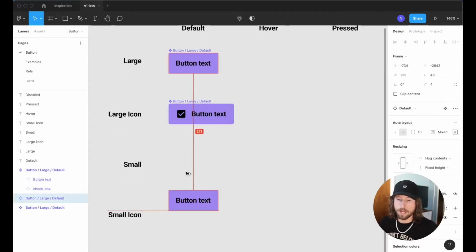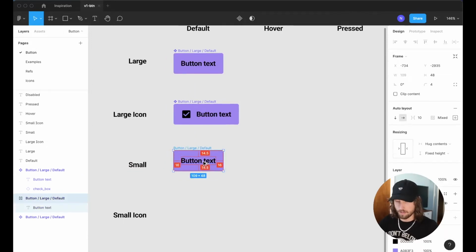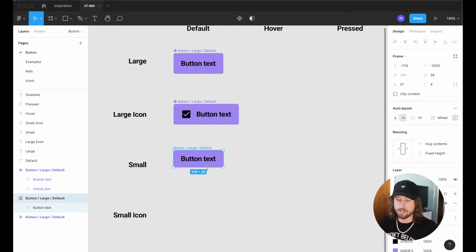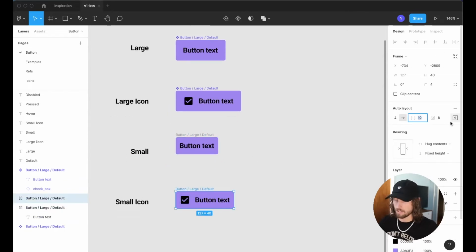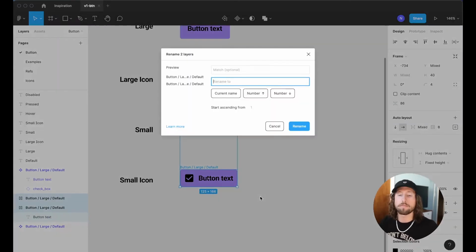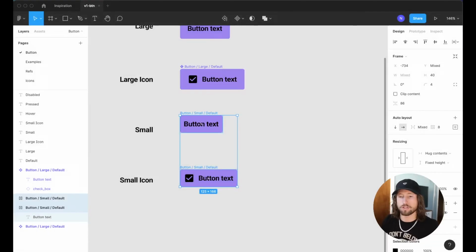Cool. And then moving on, we're gonna need to just do the same thing essentially for small and small icon. We're gonna break this or detach it. We're gonna tweak these parameters a little bit. We're gonna say maybe this should only be 40 in height. We're going to say maybe we'll put these back to 8, and that looks like a small button. Let's drop this in here. Let's change the spacing here to 8. Now we have these 2 buttons. They're good to go, but if we press Command R, we can actually search for that word large and change it to small.